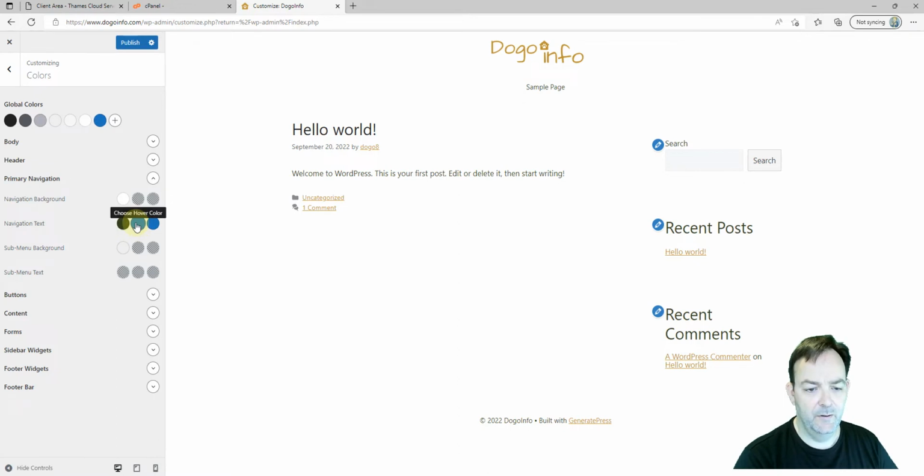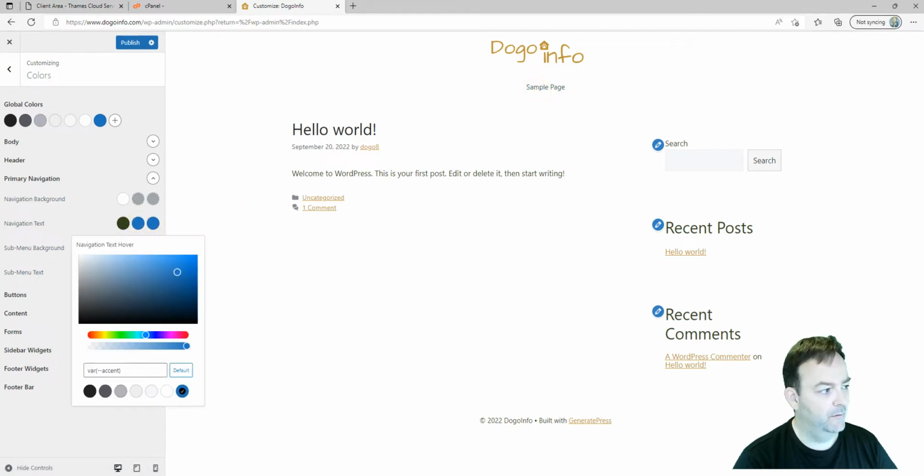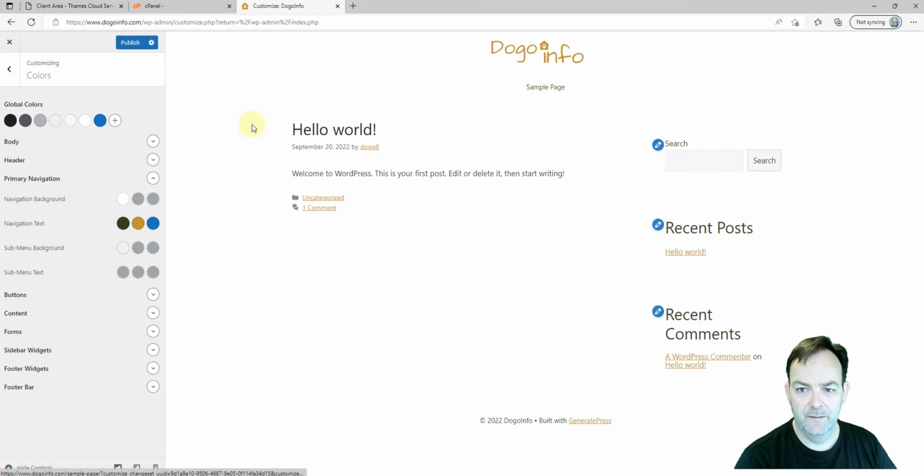So this is the hover color. Now I'm going to make the hover color the orange that I said. I keep looking to the side here to copy my colors, but what I could have done is go in here and add my global colors. Just click on there.